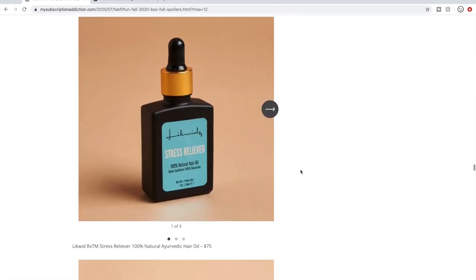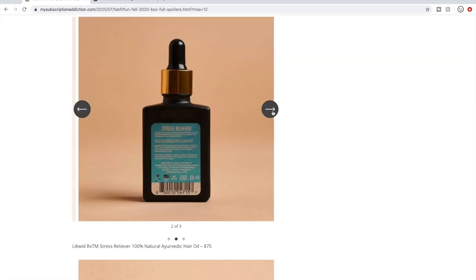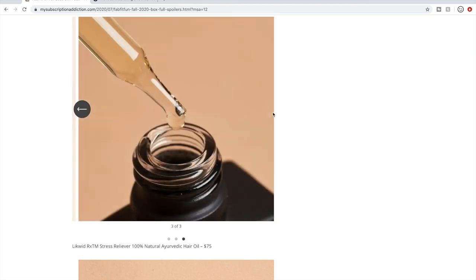Now this one, the Liquid RXTM Stress Reliever 100% Natural Ayurvedic Hair Oil, $75 value. This one's interesting. I looked at their website. Not a whole lot that they have. It's a very minimal website. They sell about 12 Ayurvedic hair oils. Ayurveda is a medicinal practice that comes from India, and it's very, very old, and it's an alternative medicine. I couldn't find anything about why this is Ayurvedic, and not much else. So if you know anything about this brand, I'd love to hear it. Definitely share.